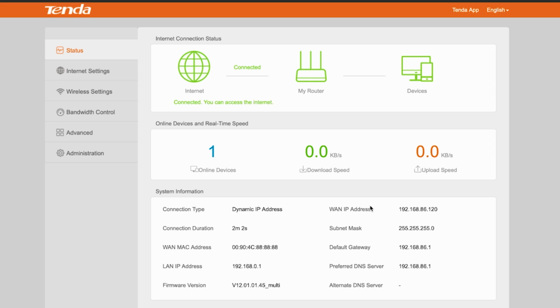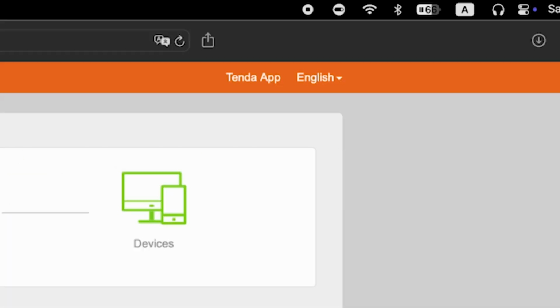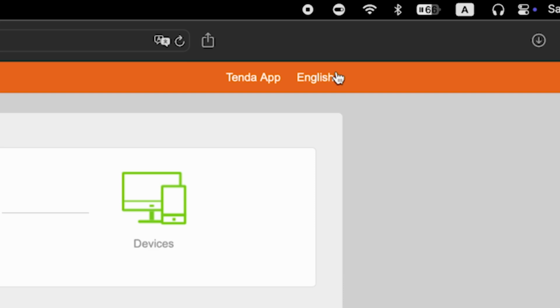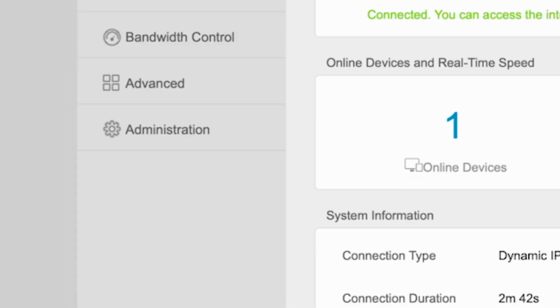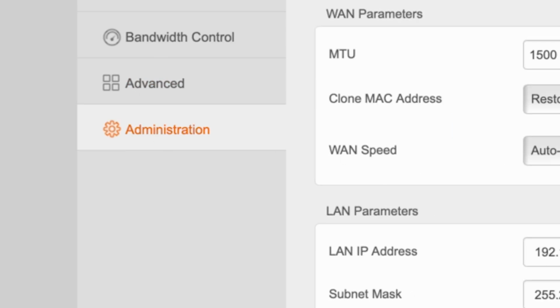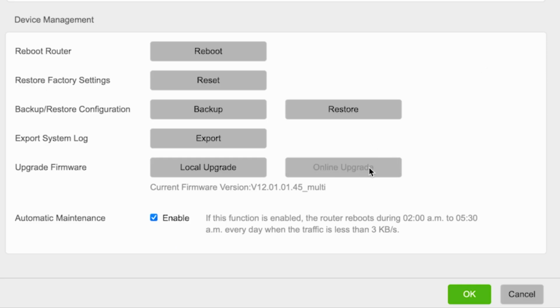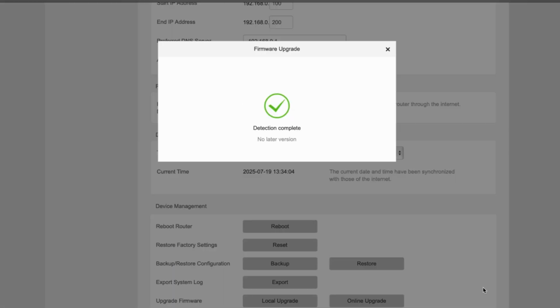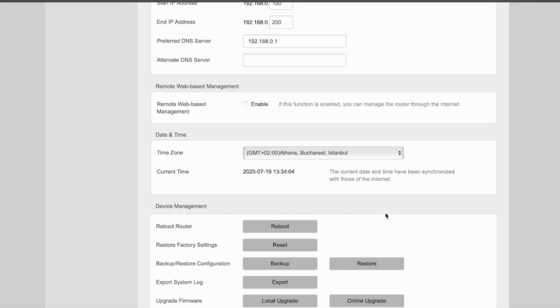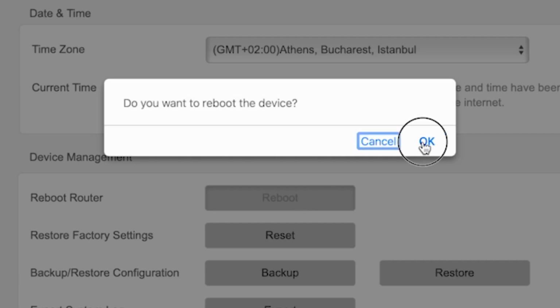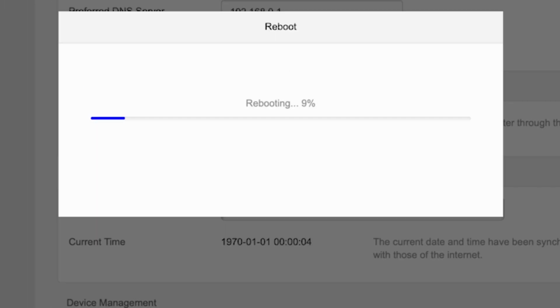Now you need to restart the router. But first, I recommend updating the firmware for stable performance. Here you can change the router's interface language. I'll keep it in English. Go to the administration menu. Here, click the online upgrade button. If a new firmware version is available, update it. After updating, reboot the router. To do this while still in the administration menu, click the reboot button. Wait a couple of minutes until the router fully restarts.